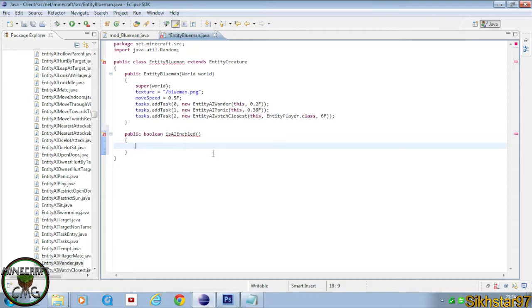And now we need to say if it is enabled, then we need to put return, and I want it to be enabled, so true, semicolon. And that's basically the new AI attached to your mob. Now the next thing I'm going to put in is the thing that was causing the further occurring problem, and that is the max health.